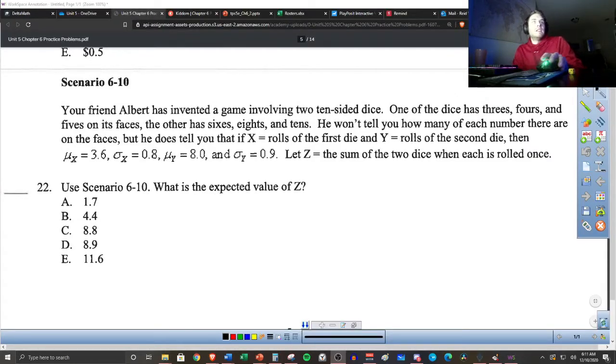All right, so let's do this problem. We have this game invented by Albert. X is the roll of the first die, Y is the roll of the second die, and it shows the probabilities. Z is the sum of the two dice. So if we're trying to find the expected value of Z, then that's the mean, right? That's what we're trying to find.